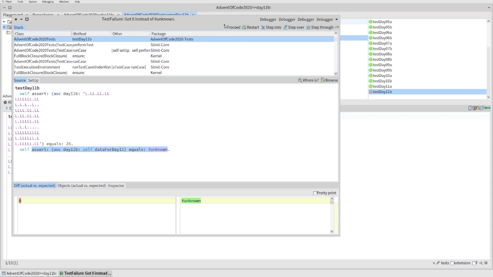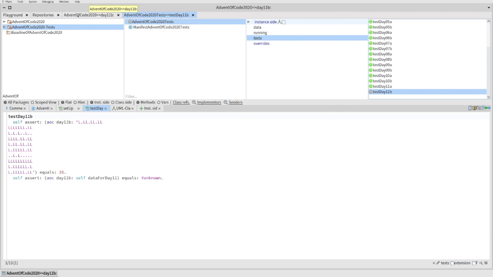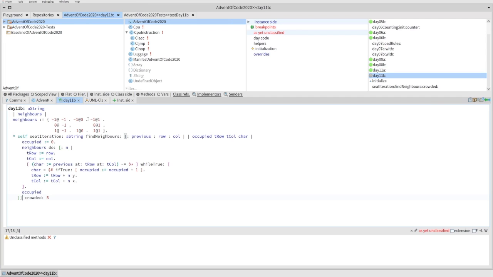Okay. Oops. No, it's not doing the right thing. Let's go and look at the code first and see if we can see what's wrong here.